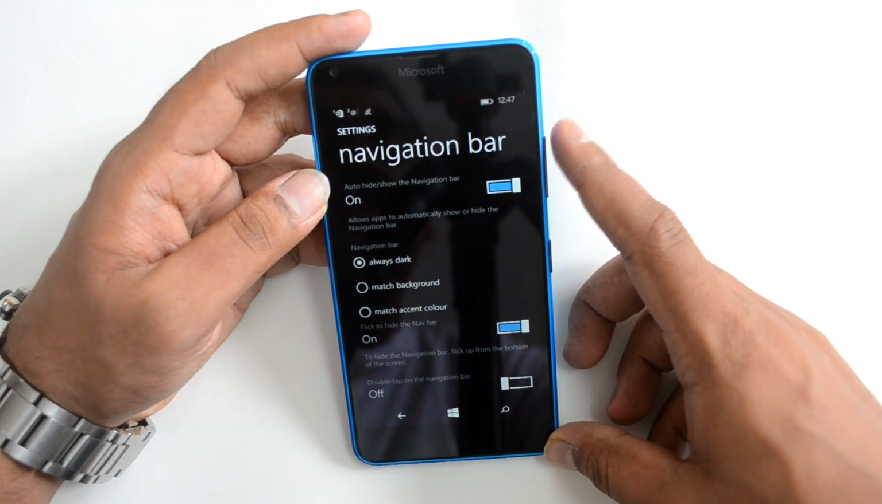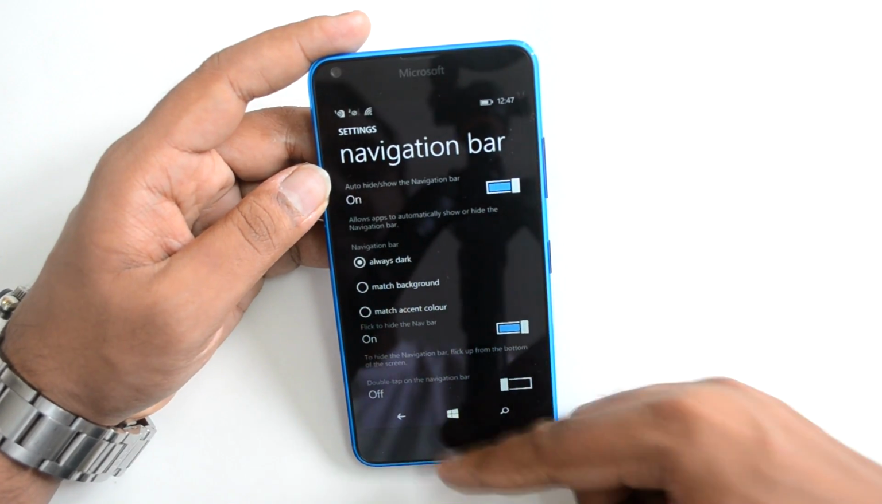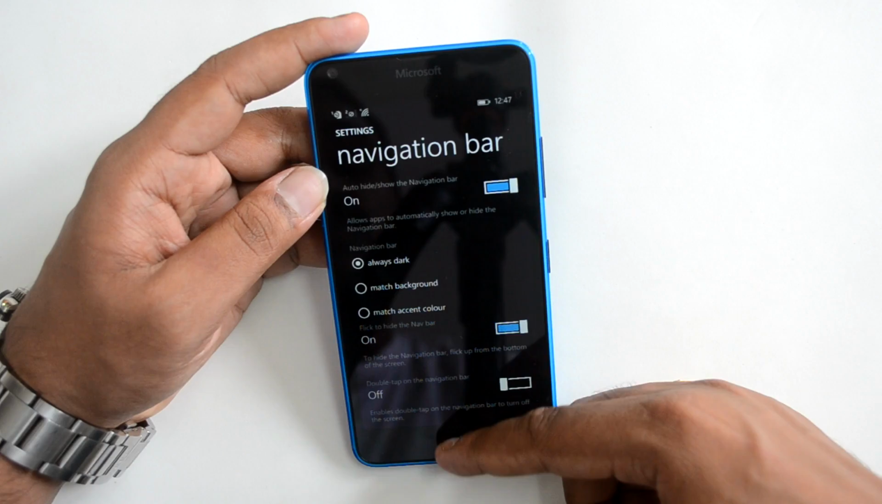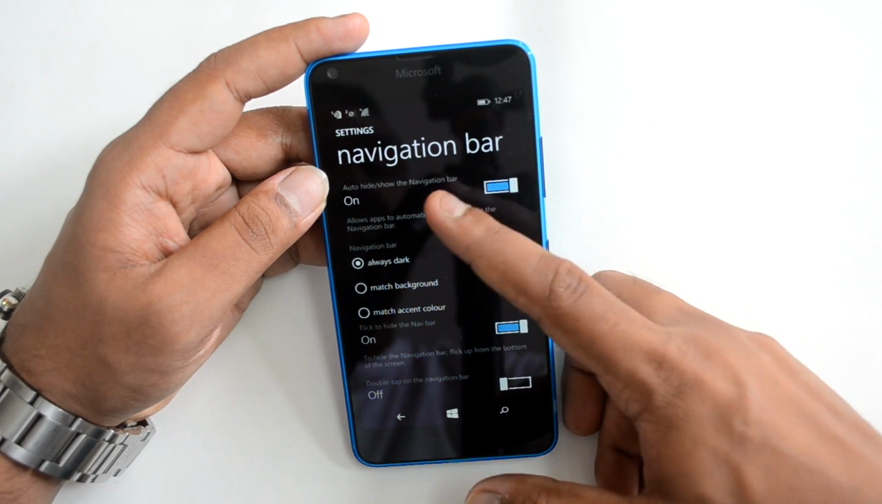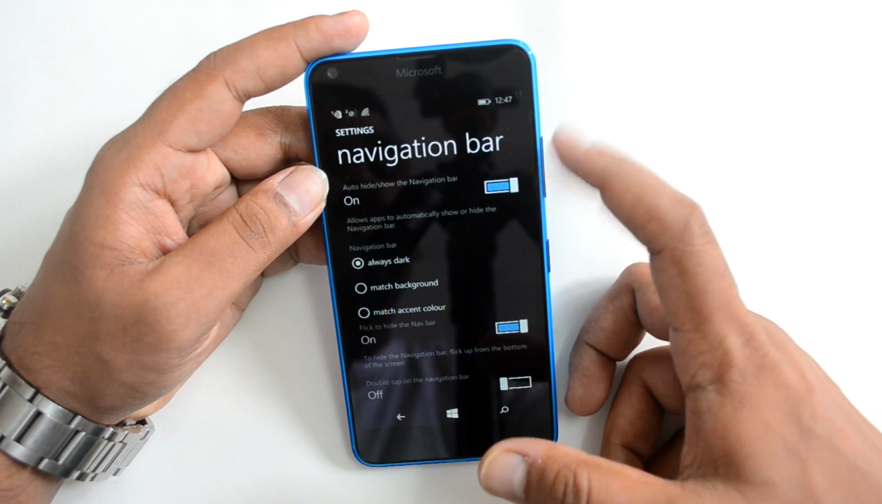Then you have the navigation bar. We said there is an option to auto hide the navigation bar, that is, just swipe from the bottom to top and you can hide it. So you can see there is an option to auto hide it. Based on that, you can enable or disable that.